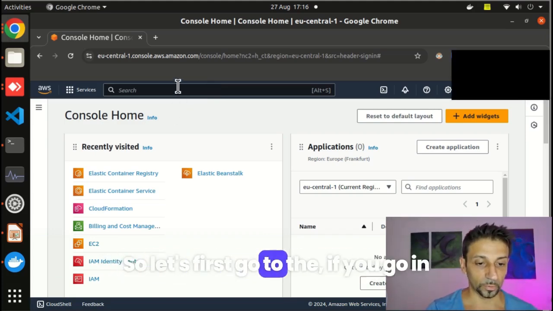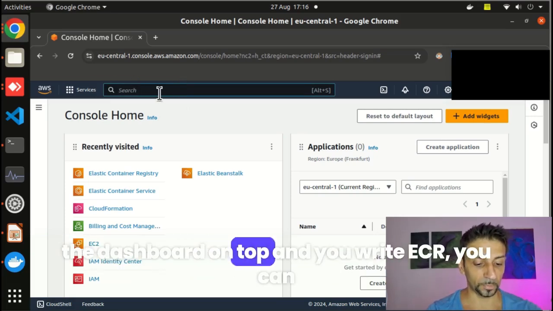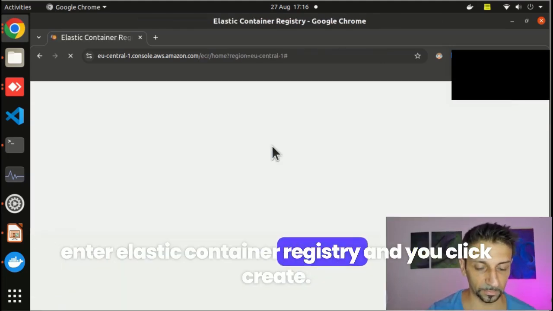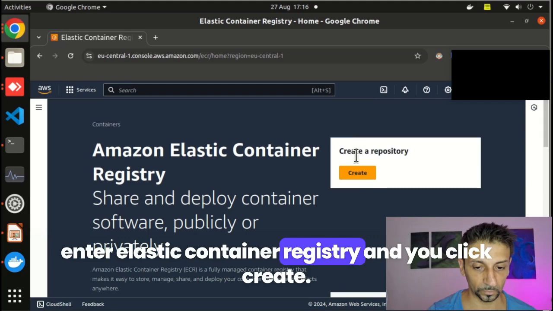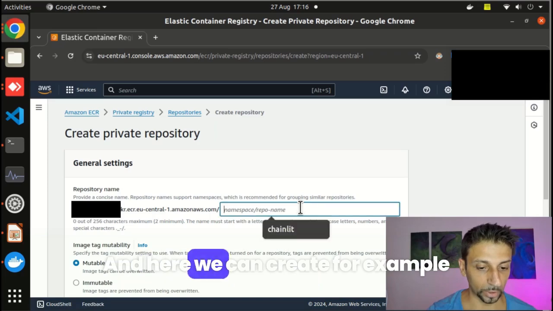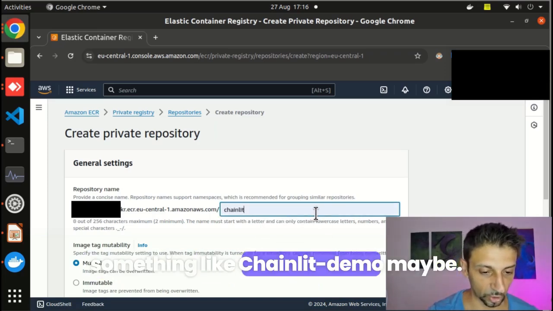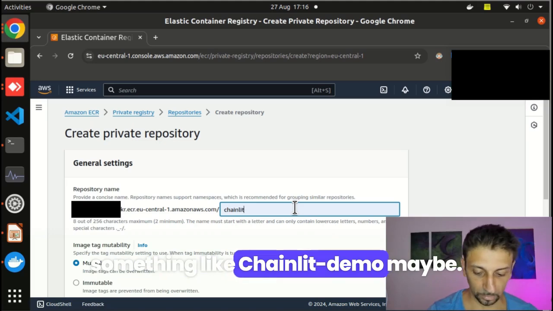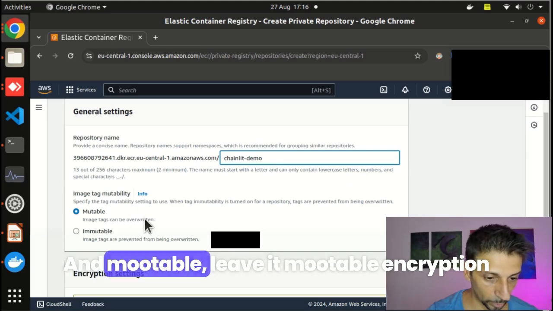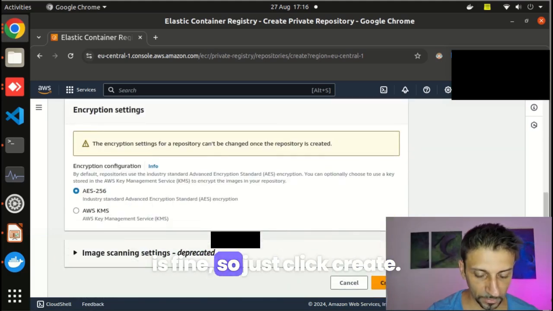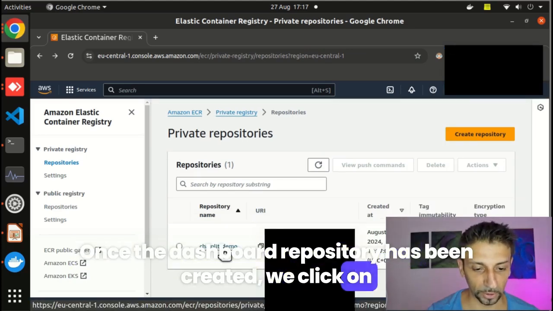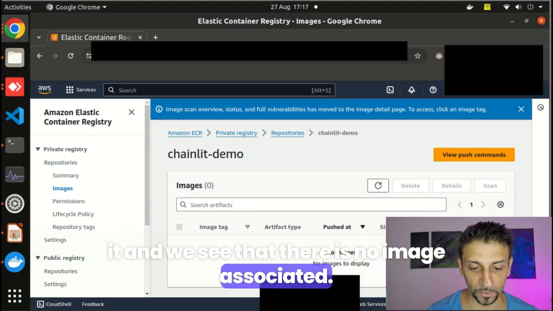So let's first go to the dashboard on top and write ECR, and you can enter Elastic Container Registry. You click Create, and here we can create, for example, something like Chainlit demo. I'll leave it mutable. Encryption is fine, so just click Create. Once the repository has been created, we click on it and we see that there is no image associated.